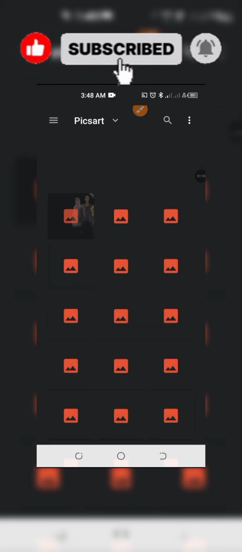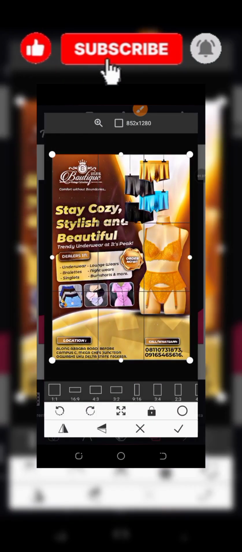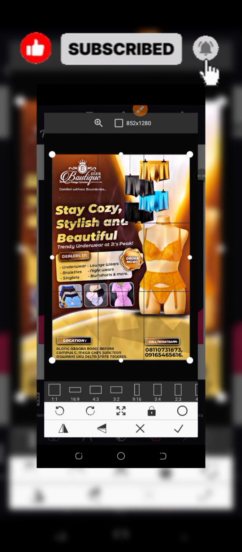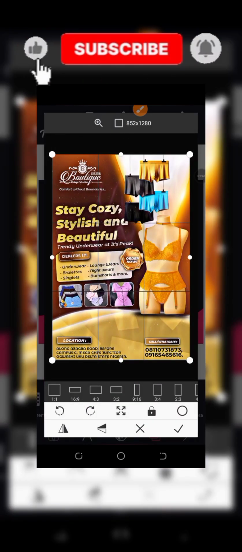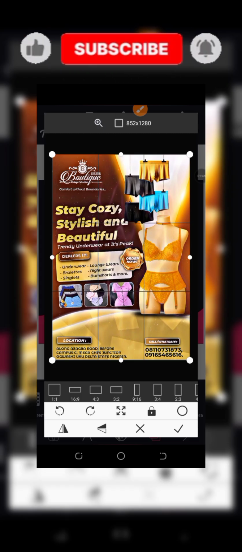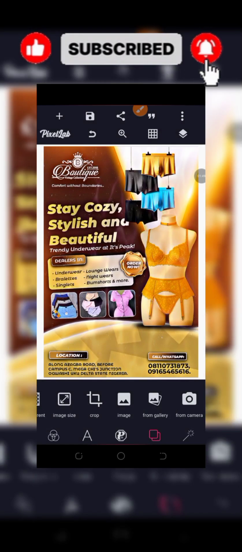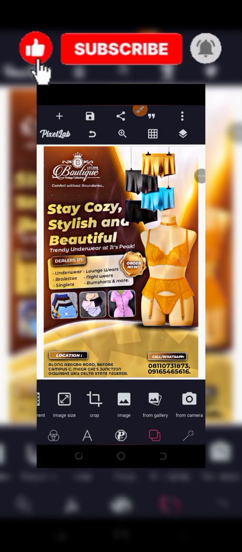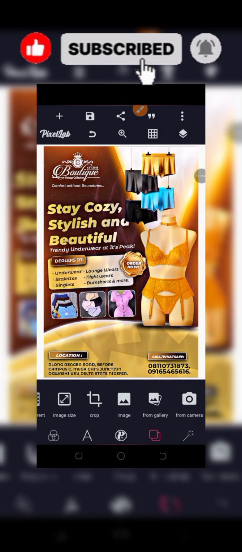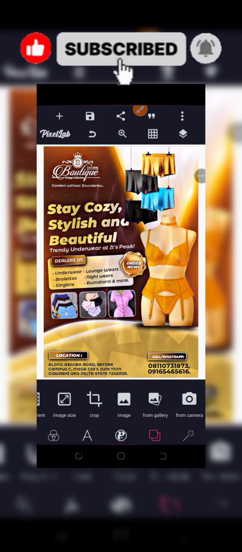I'm going to locate where the flyer is. I've already designed it, so this is the flyer. This is the size I want. If I import this size like this and paste it like this, I've gotten the size. With this same size, I'm going to be able to crop out the main background.